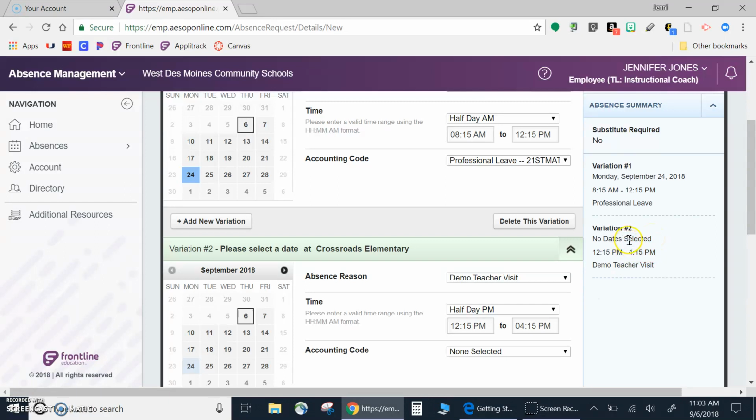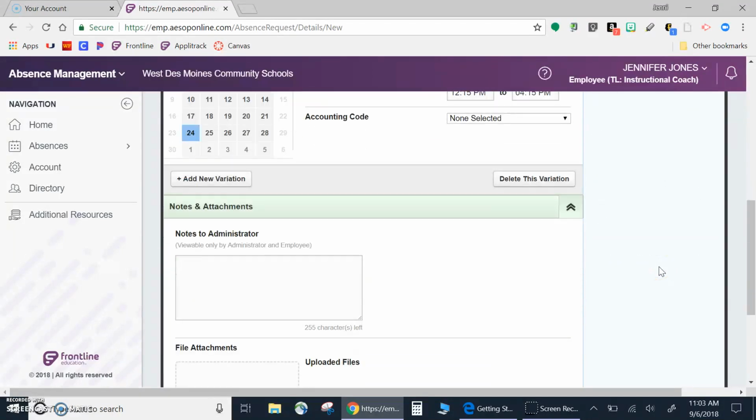So there's no date listed. I need to come over and make sure I click on my date, and now I can see that that mistake has been corrected. The correct times are listed as well as the reason for my leave. I will now scroll down.